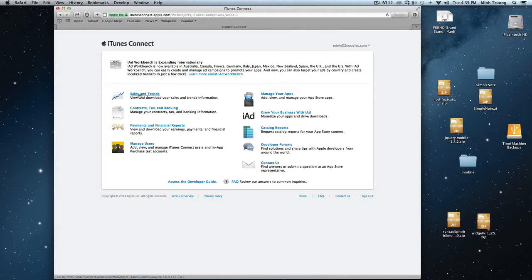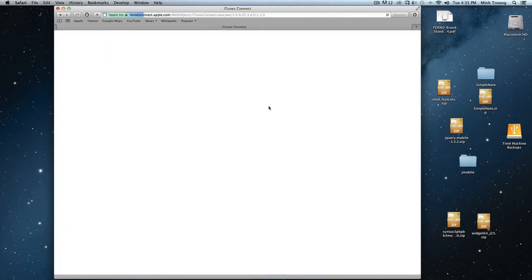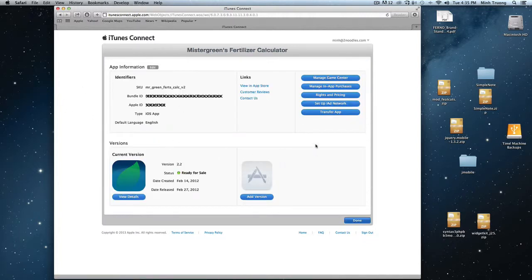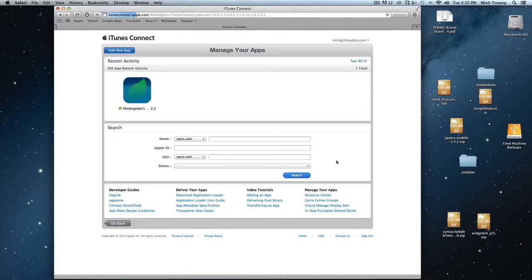You check your sales trend, manage your app. So this is where, once you upload your app, you have to verify through this panel here. So from here you can set up your price range and all the ad network stuff and Game Center if you're making a game. So that's pretty much it.